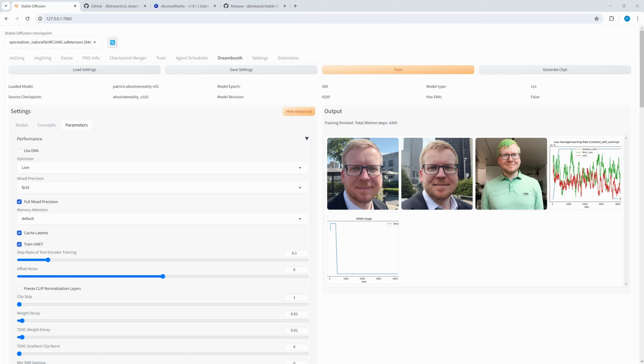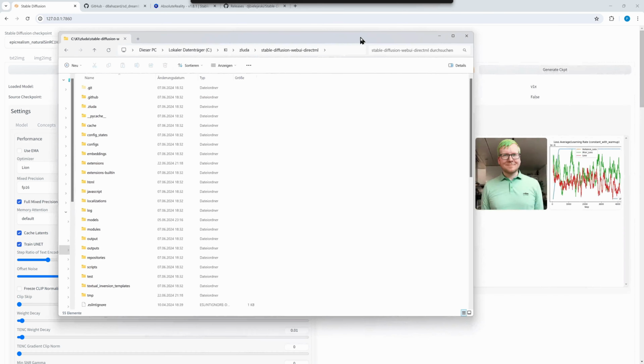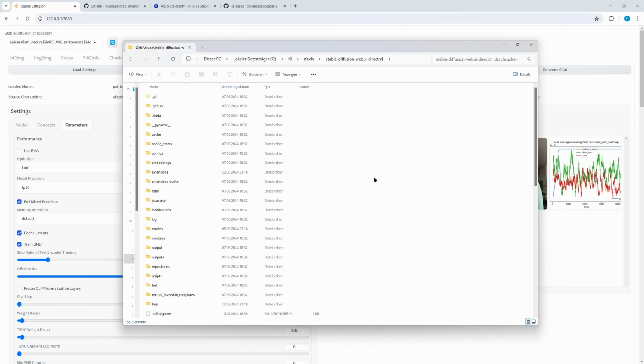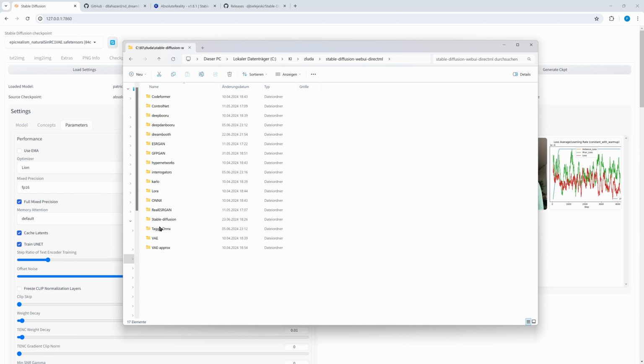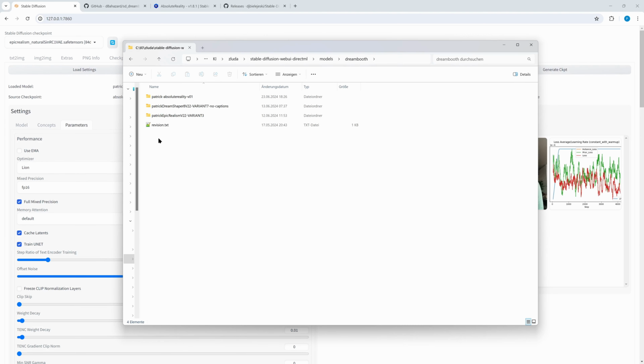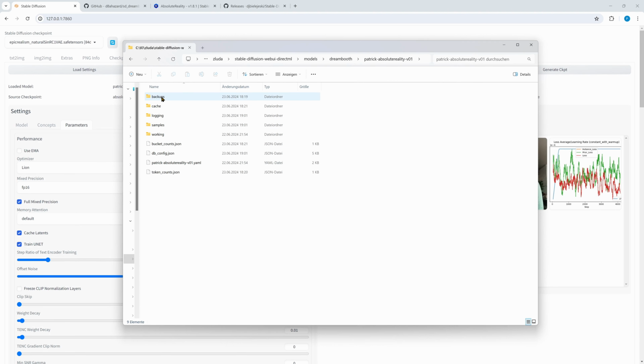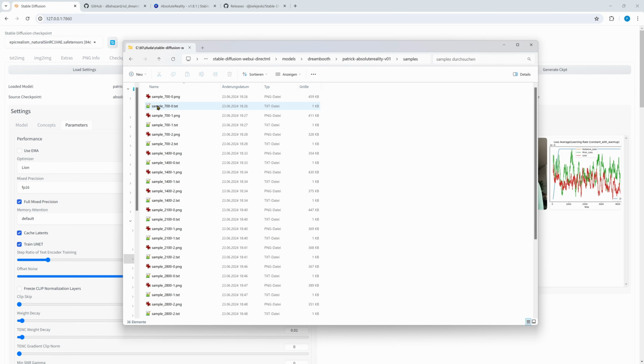Let's have a look at the generated sample files. In your Stable Diffusion directory, you find models, DreamBooth, and here's a directory for the newly created model, Absolute Reality, and there inside we have the samples. We do not use captions, you can simply ignore the txt files. We open the samples.